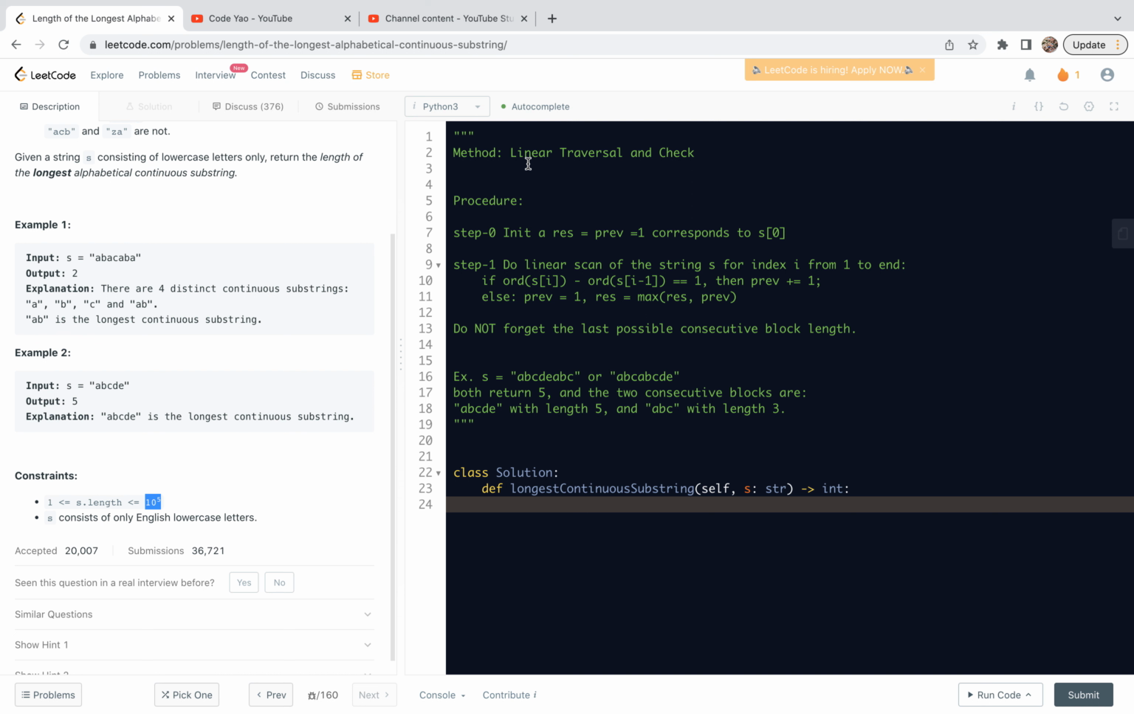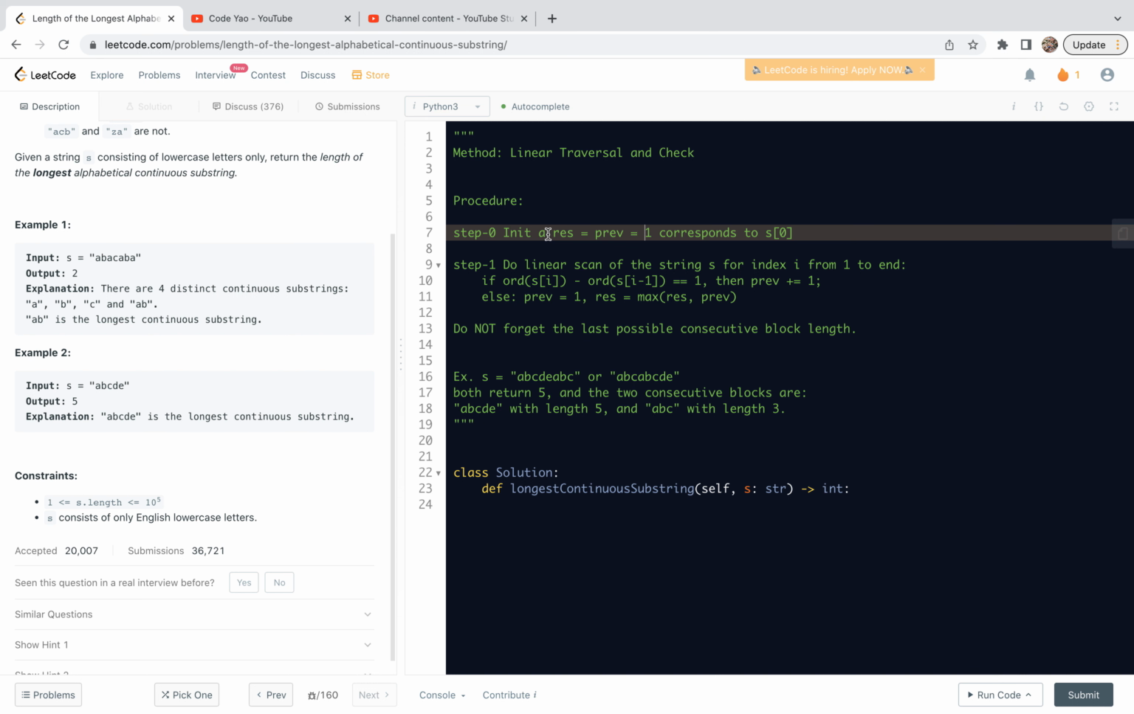Here we're going to use linear traversal and do some checks. This is very standard. The procedure is the following. First, we initialize a variable called result and a variable called previous, which equals 1, corresponding to S0, because the length is bounded below by 1. The result will be the global variable whose final state we want to return, and the previous we can interpret as the previous consecutive alphabetical string length when we examine a specific index. So this is the preparation step.